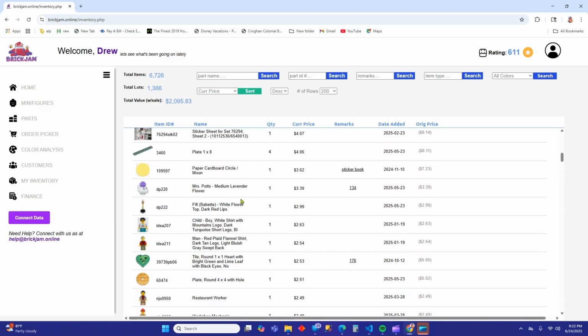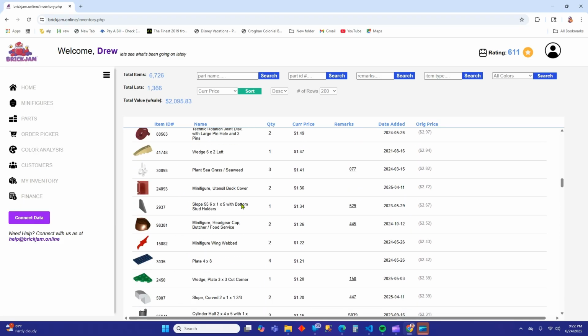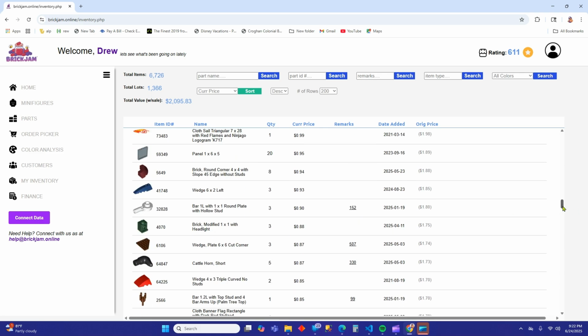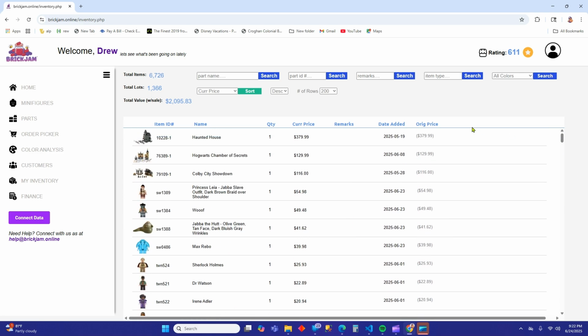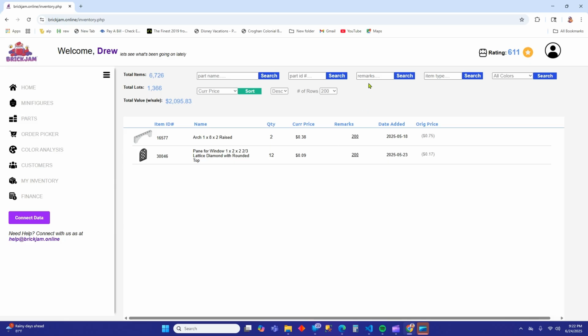The list by default is sorted by the most expensive item to the least, but as expected, we can change that. For those that use the remarks for bin numbers, we can search by remark to find all items that belong in that bin. This is a great tool to potentially randomly audit your inventory for accuracy.